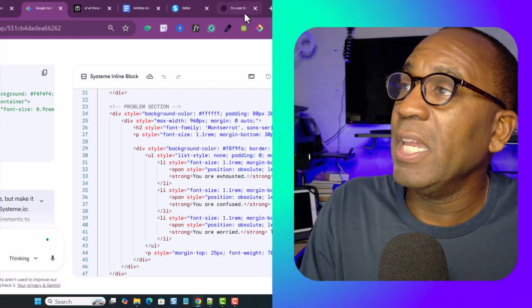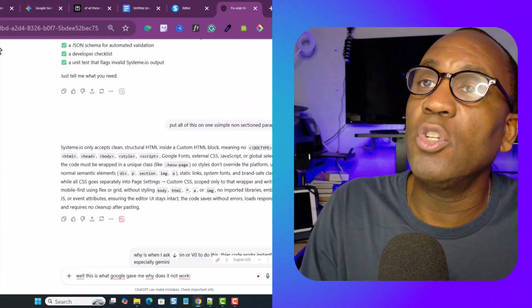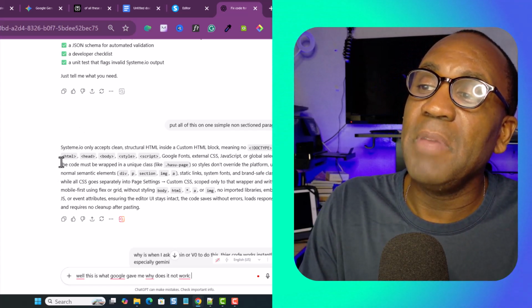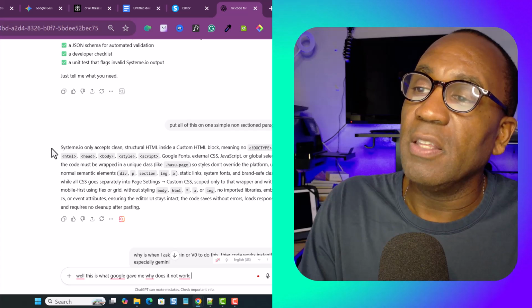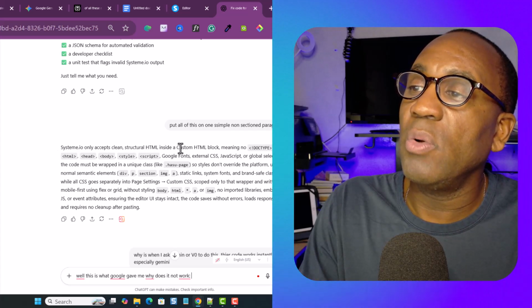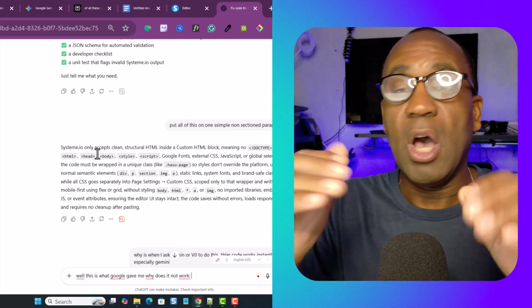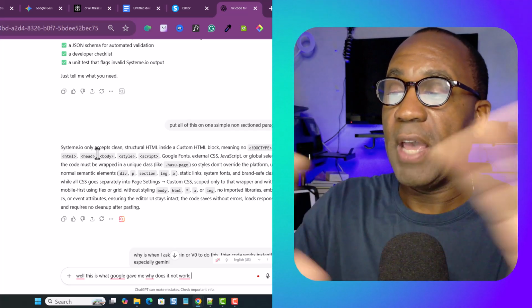All right. So in one of the cases, I had to go over to ChatGPT, and I had to make sure that it gave me what I needed. I said, look, System.io only accepts clean structural HTML. I had to tell it that. Now I'll show you all this stuff as we go deeper.